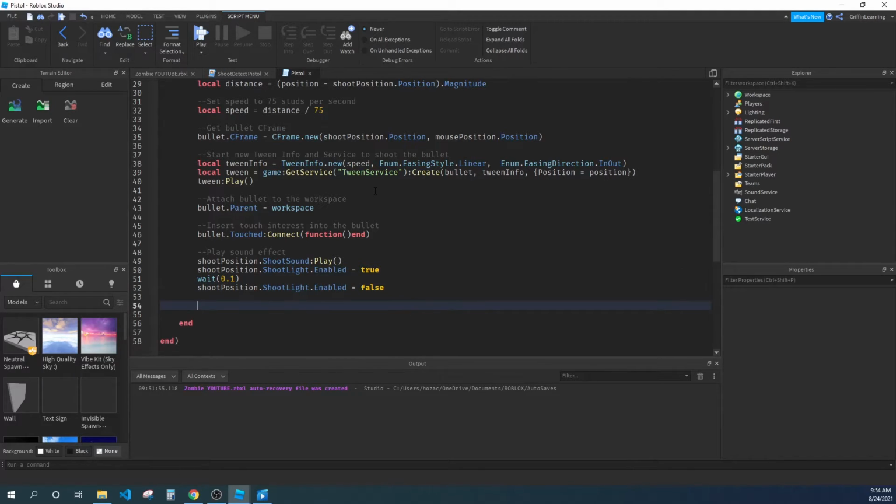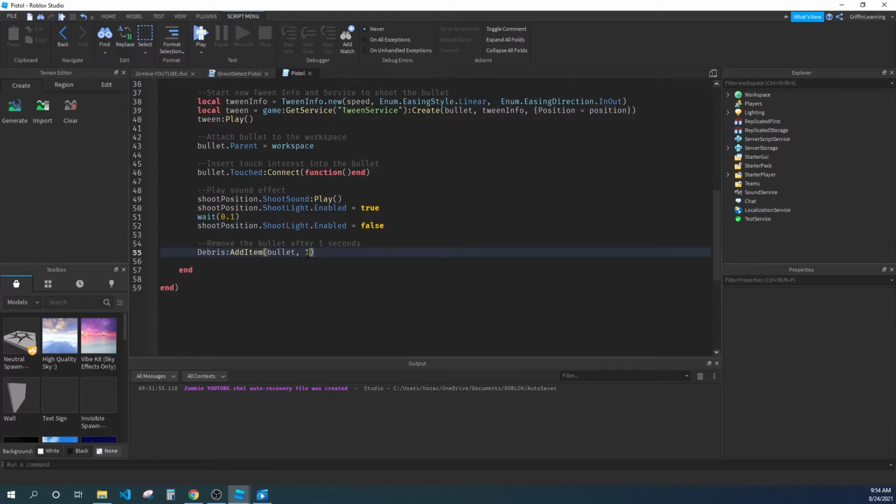Okay, and then we're going to use the debris service to actually remove the bullet after, I'll say 1 second. So this is basically the range of your bullets. If you want to change the range of the bullet, you should change this number. So debris add item, bullet, 1 second. So you just have to change this number if you want your bullet to go farther or closer.